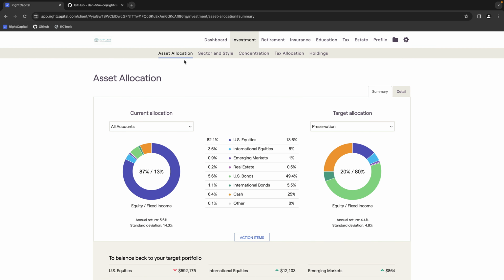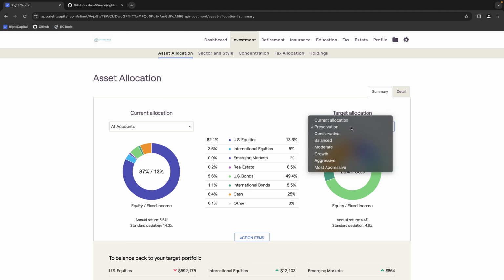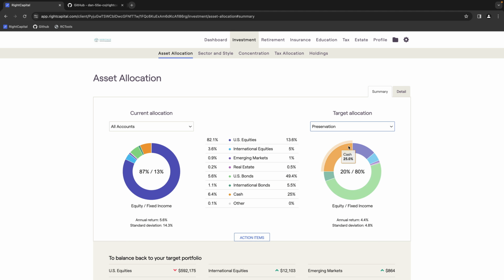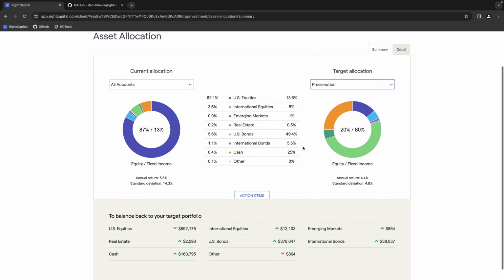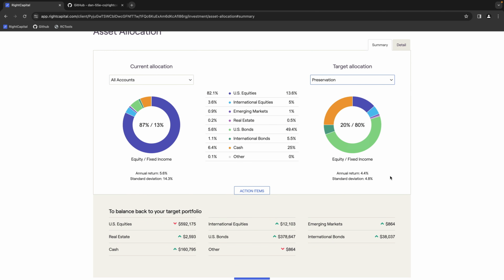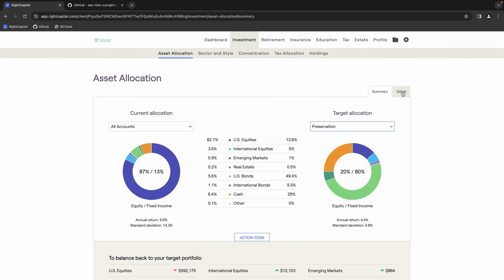In the investment asset allocation, before, the Bookmarklet enabled this dropdown, and you'd be able to change the target allocation, and it'd update the different percentages. It'd give you the annual rate of return, standard deviation, and all this other information would update. But now it's not updating anymore. So that was one thing that the Bookmarklet had that isn't working anymore.